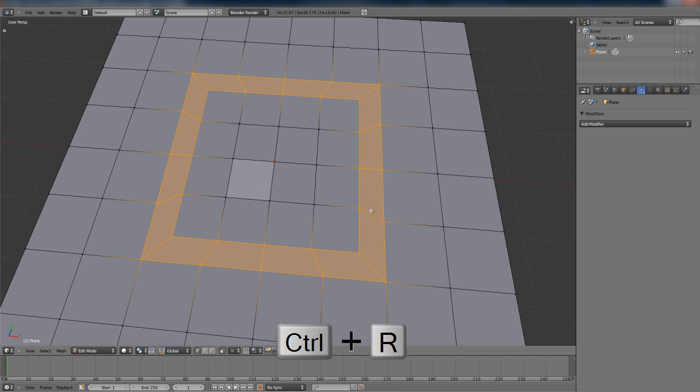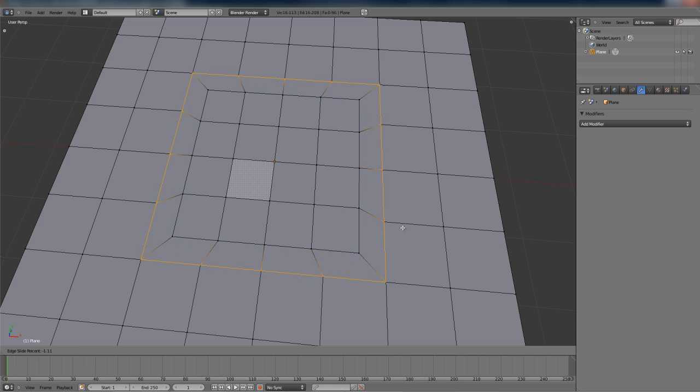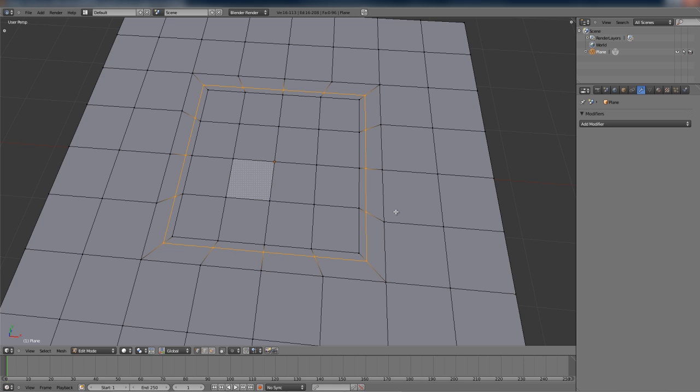By hitting Control R, I can add a loop cut. With the purple outline, I can hit the left click to confirm, and this will allow me to slide between either of the other edge loops, and then I can confirm again with left click to place it. And this will just create another edge loop within our face loop.